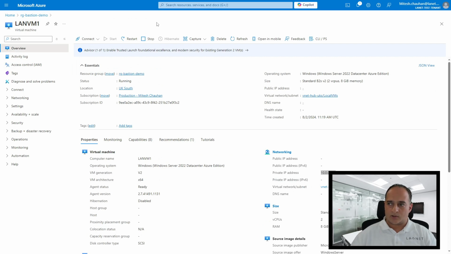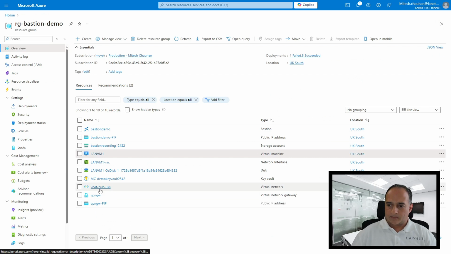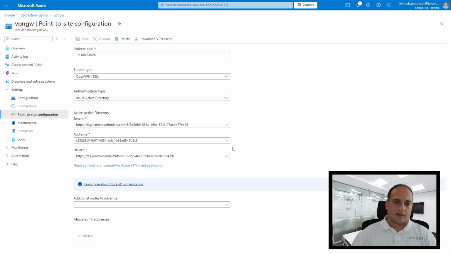So we've just seen how to connect using the Azure VPN gateway point-to-site connection. So we looked at the point-to-site configuration. Did a test by pinging a private IP inside the Azure network, did an RDP to connect to that VM. We used a local account on the VM, but we used our Azure AD or Entra ID credentials to connect to the VPN gateway to be able to get into the network.